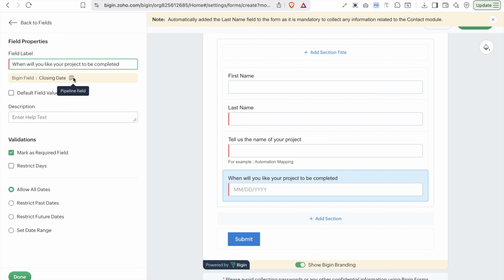We can also decide that we do not want past dates, because our closing date is always a future date. So we can say we do not want past dates, or you can even decide to allow all dates if you want. But I would advise, if you're using closing date, it should be a future date. We can also select a date range if you want. You can decide that you only want people to fill in dates from this year. They cannot fill in dates from next year, or from the year after.